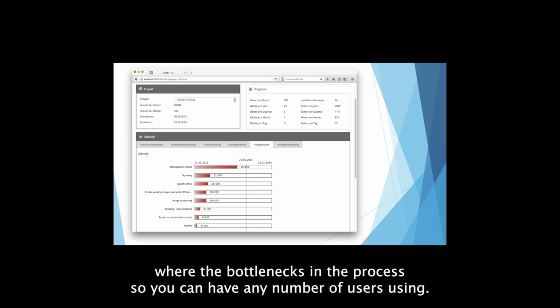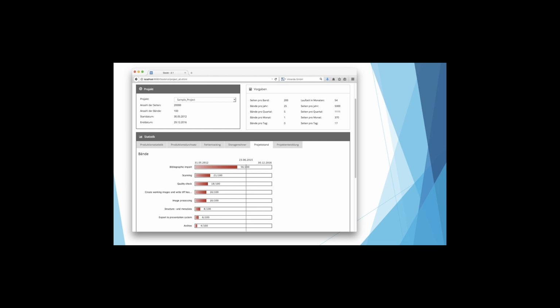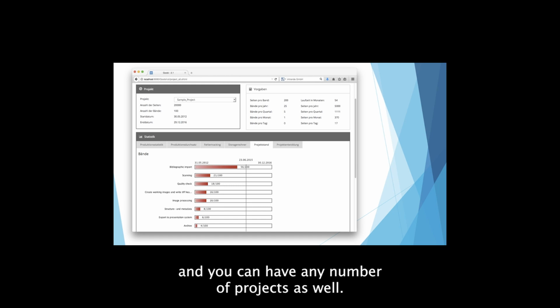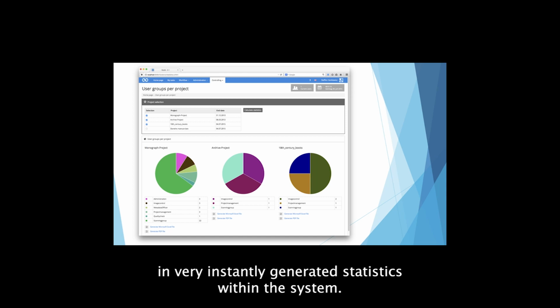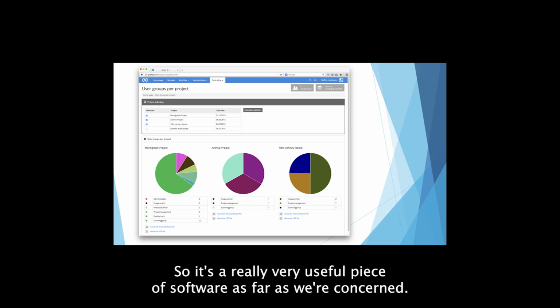And you can have any number of users using GOOBI. There are no user restrictions or user licenses, and you can have any number of projects as well. So you can look at the status of the projects and how they're progressing in very instantly generated statistics within the system. So it's a really very useful piece of software as far as we're concerned.